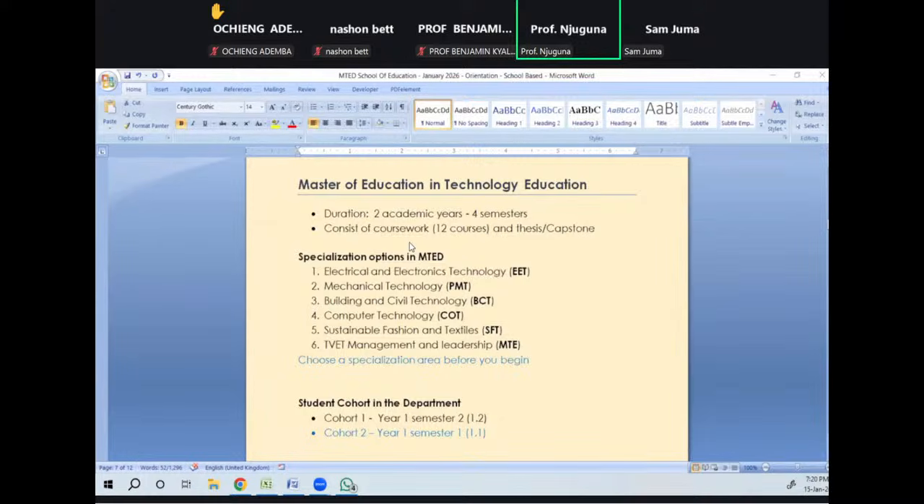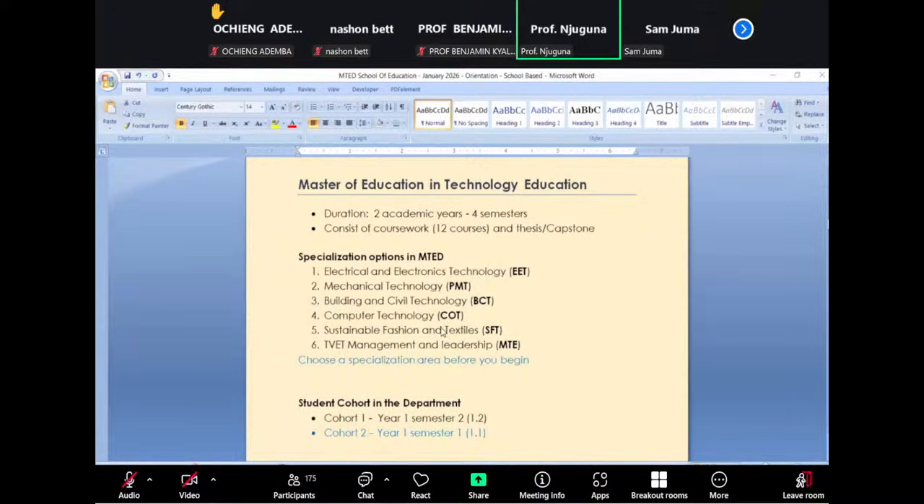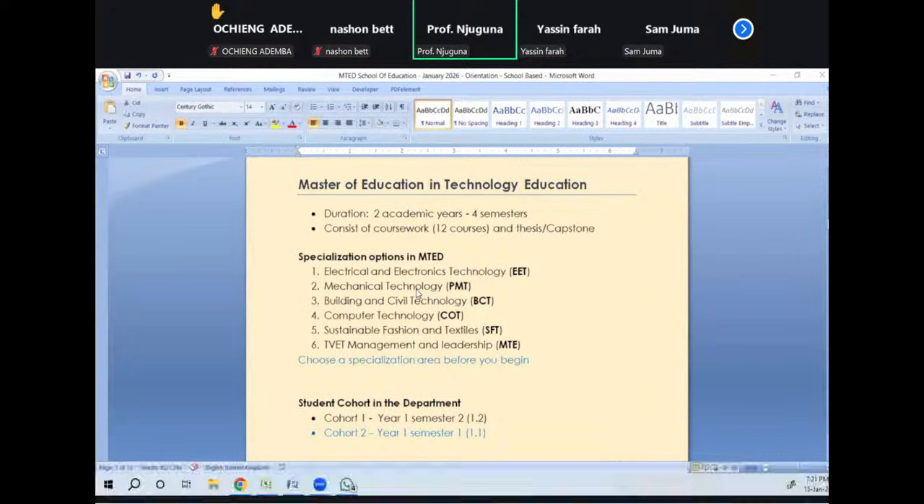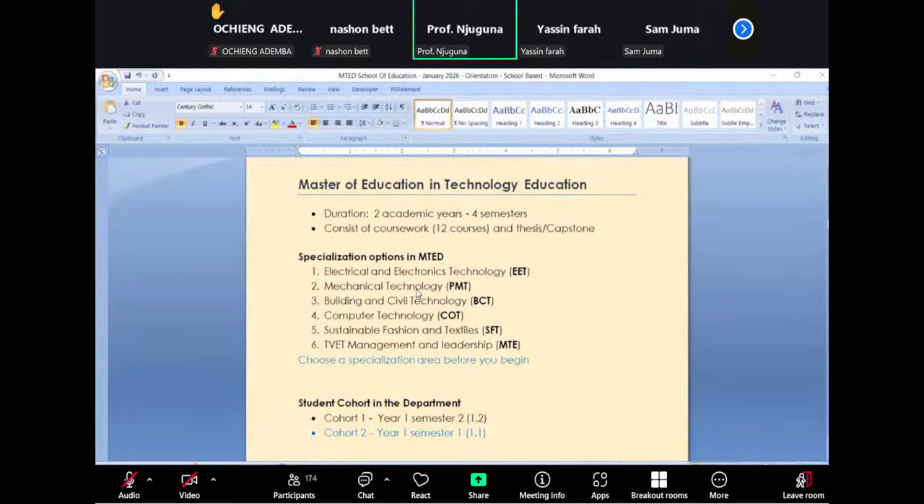But in the meantime, what I want to mention is that for you to be able to pursue this program, you need to identify your area of specialization. So the program has 6 areas of specialization. As I mentioned, this is a technical program, and the first one is electrical and electronics, which we normally abbreviate as EET. We have another specialization in mechanical technology. Those who have a background in mechanical engineering, automotive engineering, plant engineering, they all can fit into that specialization.